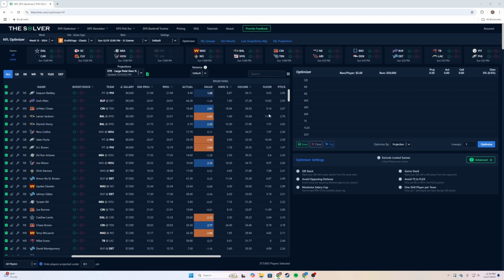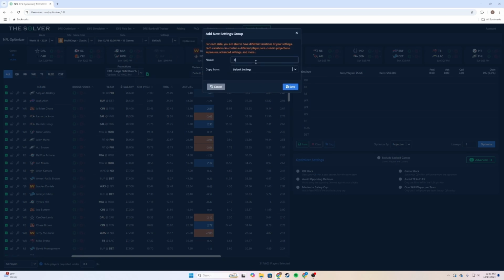First thing we've got to do is create our first set of lineups. And to make it easy, let's use the slate specific settings to have options for both wide receiver in flex and running back in flex. So let's add a new slate setting. We're going to call it RB in flex.